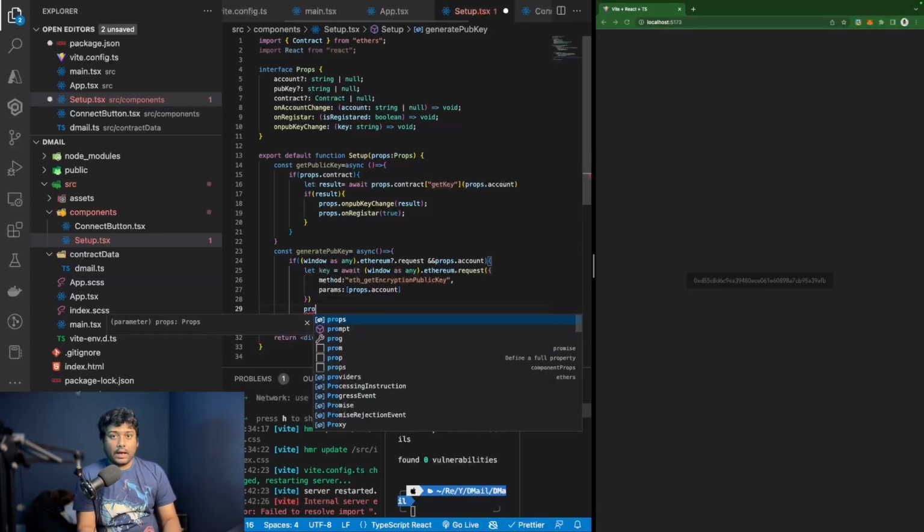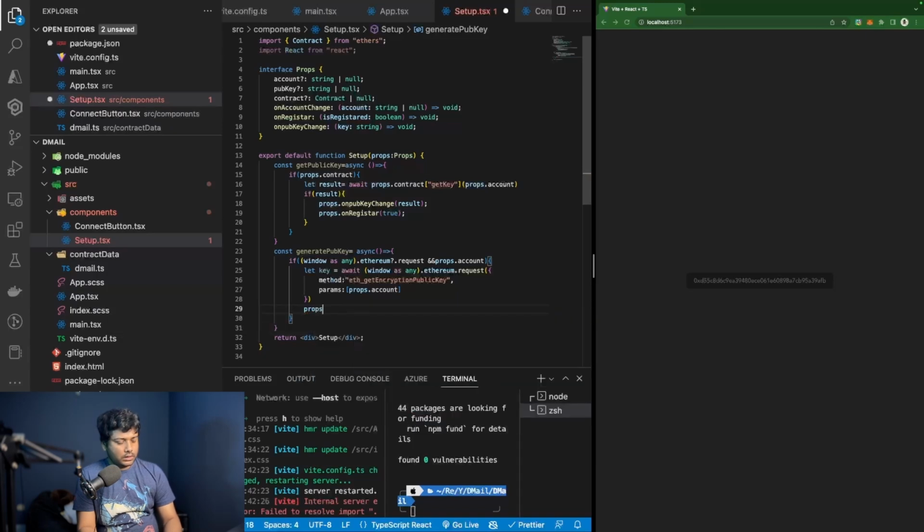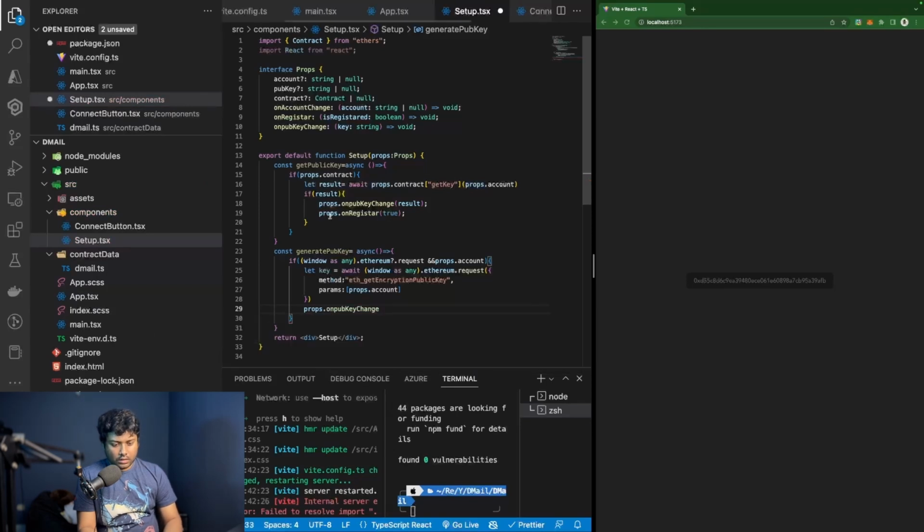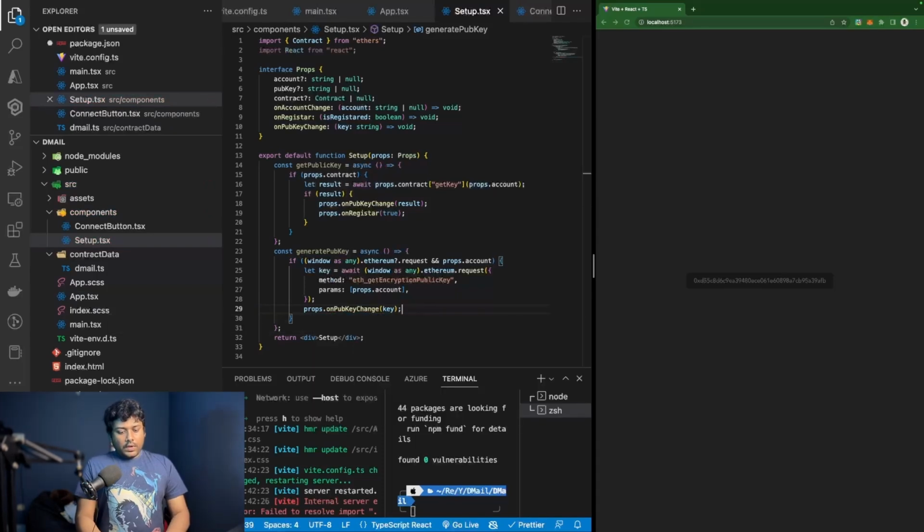So once we have the encryption key, we will use this on public key event, on public key change. I think I can use capital P, that way it will be consistent, and we'll call this with the value key. Now we have the generate public key, we have the get public key function.